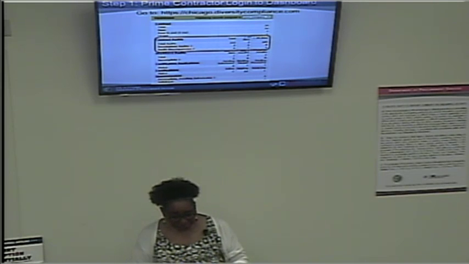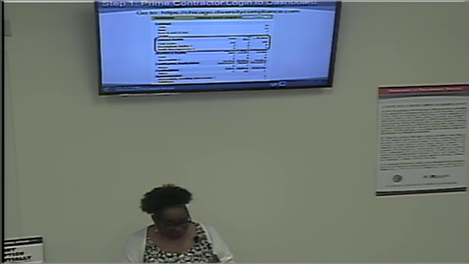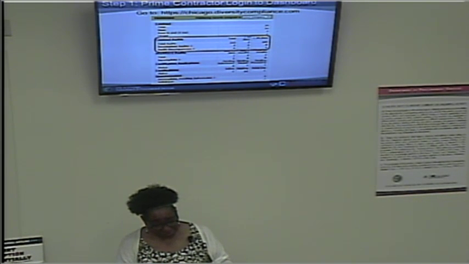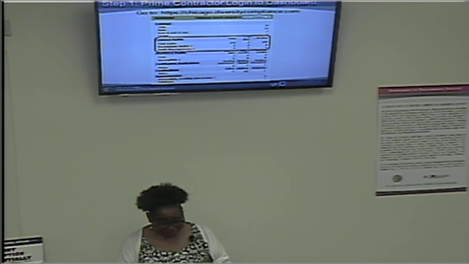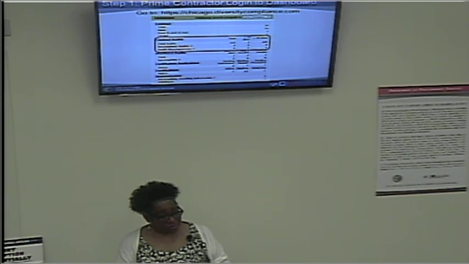The next slide. Step 1 in the process is the prime contractor logs into the dashboard. The dashboard in the C2 monitoring system, and that's the system that we use to report our payments. Is everybody familiar with the C2 monitoring system? That's good. What you see now is the dashboard.